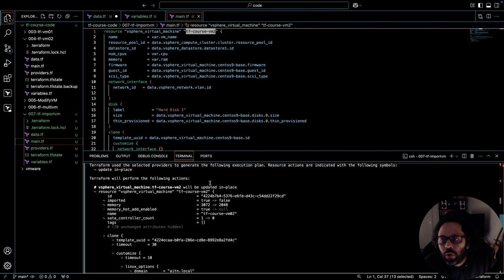It's going to make an update in place. What is it going to change here? The imported status of the VM. Yes, it's going to be changed from true to false, and it's a necessary step.